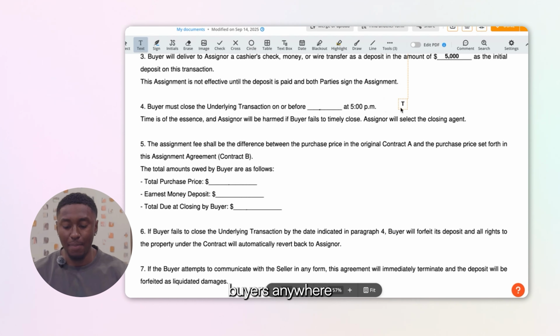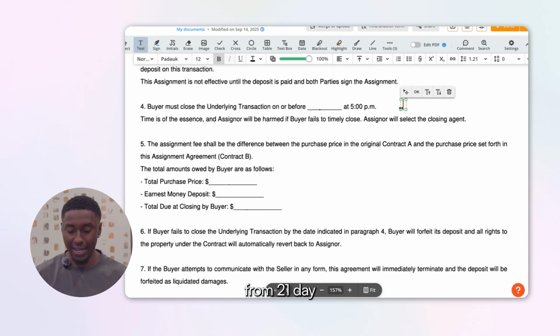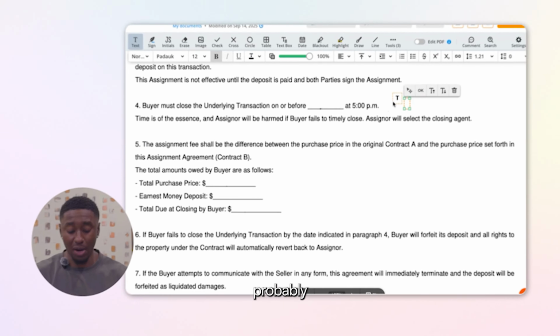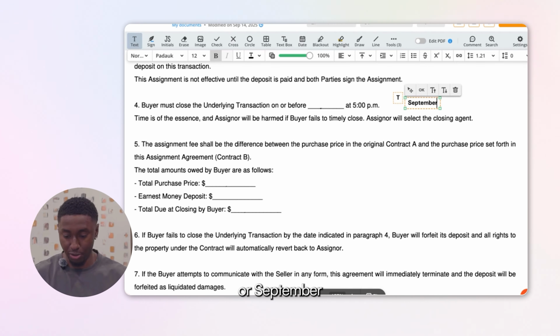So I usually give my buyers anywhere from 14 to 21 days. So let's say I got the first contract locked up with my seller on September 1st. I will probably give them till the end of September, let's say something like September 28th.